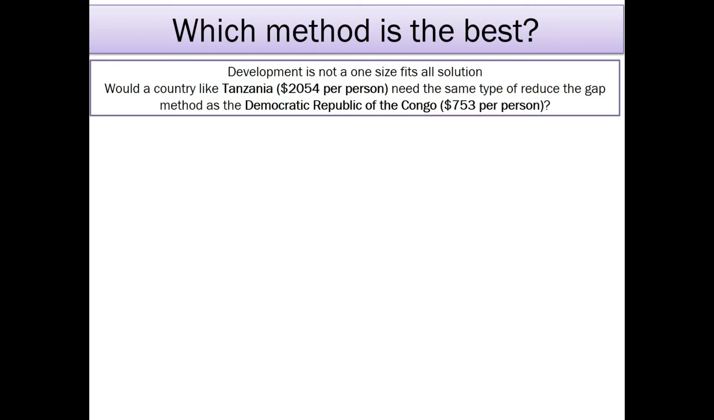So, for example, a country like Tanzania, which has a GNI per person, which is your average wage, of about $2,054, do they need the same type of reduce the gap development methods as the Democratic Republic of Congo, which makes around $753 per person? There's quite a big difference in the amount of money that is made in these two countries. Would they both use the same method to improve their development and reduce that development gap? And that's what we're going to look at now.